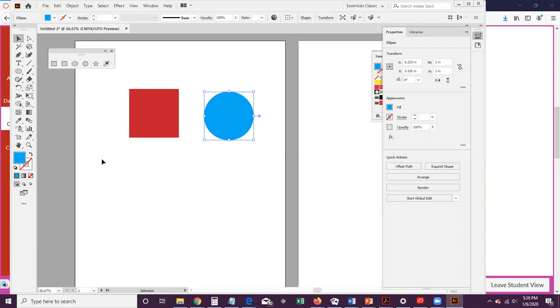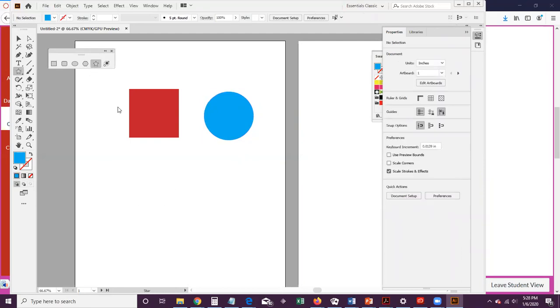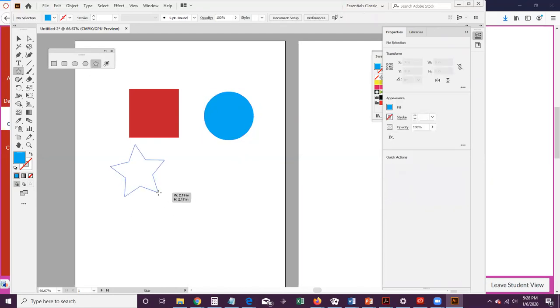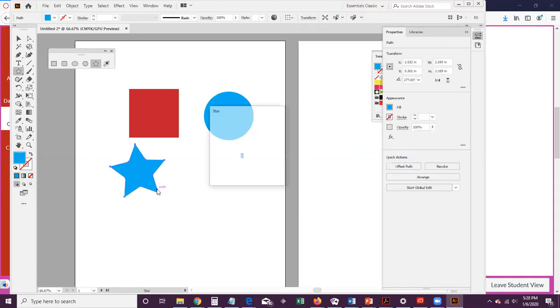Now I need to do a 5-pointed star. I've got magic for the stars. Let me click on star first. Okay, so check this out. There's a 5-pointed star. Now I can double click on it and I can change the number of points, and it's going to create a 7-pointed star. But I have another way of doing this.